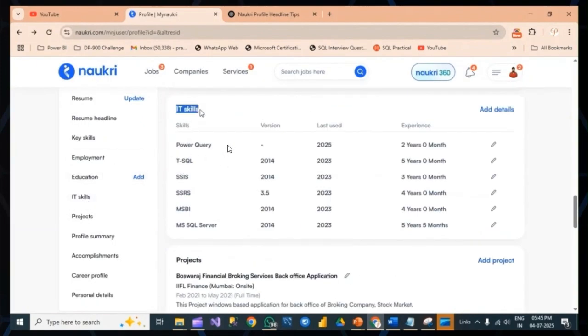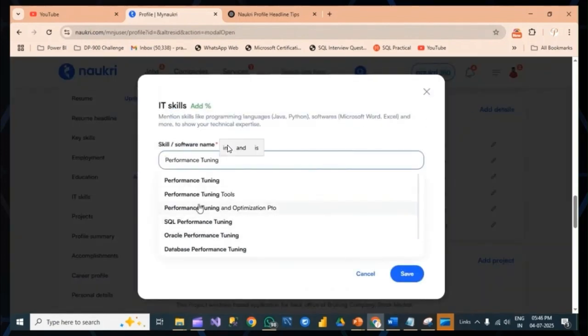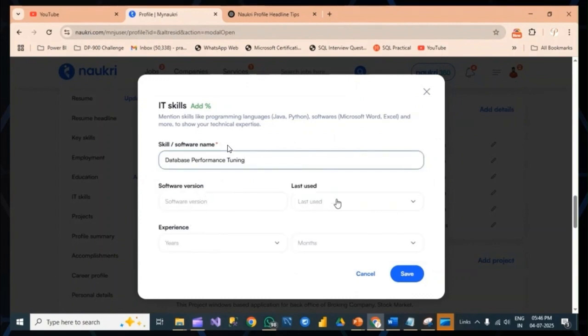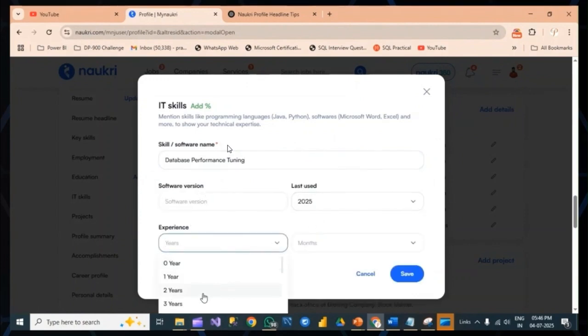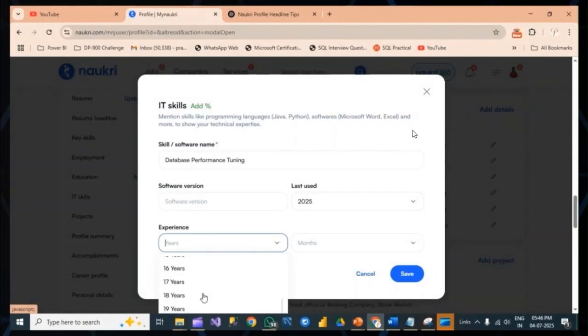Then secondly, IT skills. It is very important that you add your IT skills. You can add the details, then the skill and software name. You can add the last used, then years of experience. It is very important that you add the currently used ones. Whenever any recruiter searches by any criteria, they look at the recent skill on that technology. So in that case the year is basically the key.